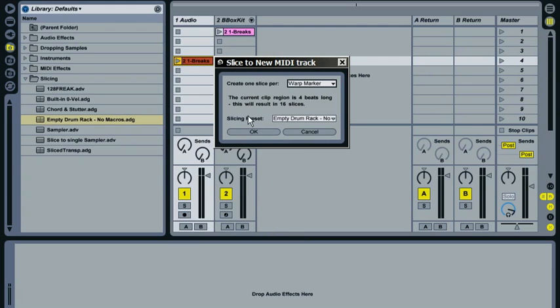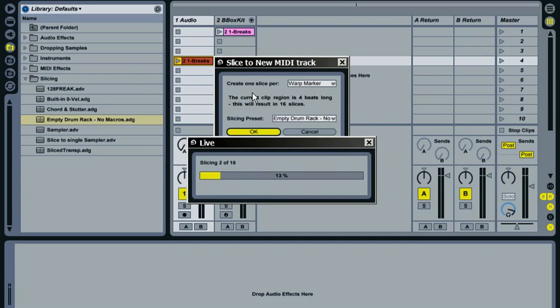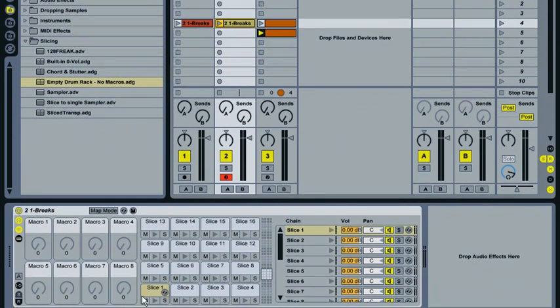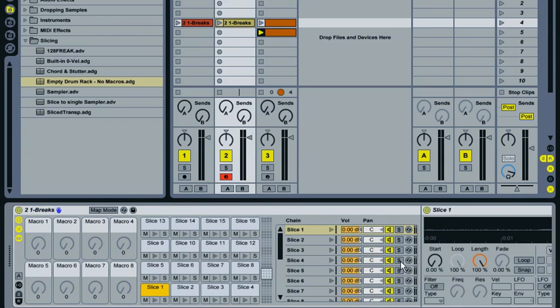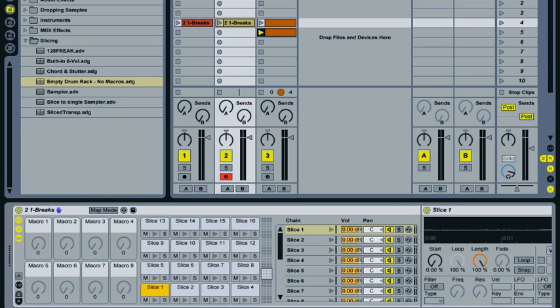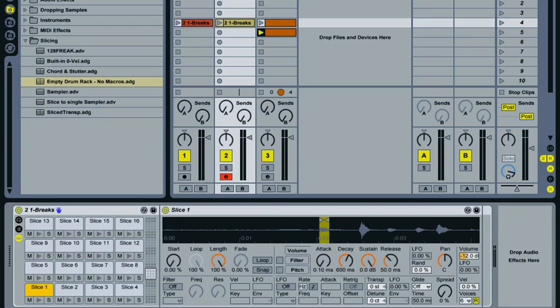And we go with the warp marker again like we did before, and slicing preset, this time is empty drum rack, no macros. Click OK. We can see, here we go, it's created a new drum rack and none of the macros are mapped to anything, which is exactly what we wanted. And if you double click on one of these slices, you can see none of the parameters are mapped. Perfect. I'll hide that chain list view and the macro view now.